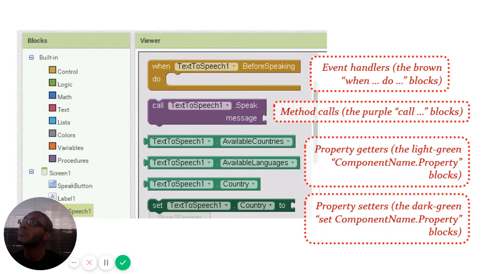Now the second one, which is the purple color, is called method calls. You know what a method means in English? The way things are done. But it calls things. We're going to talk about them in detail shortly.